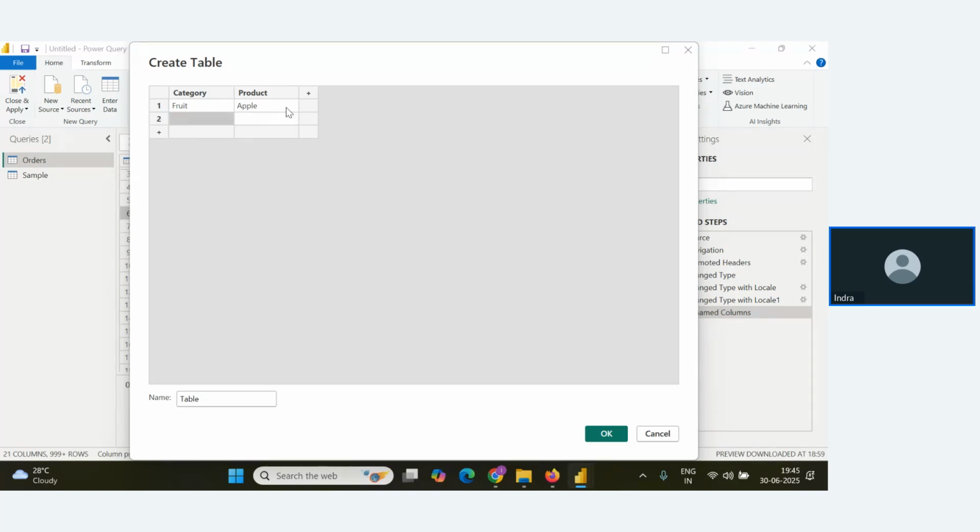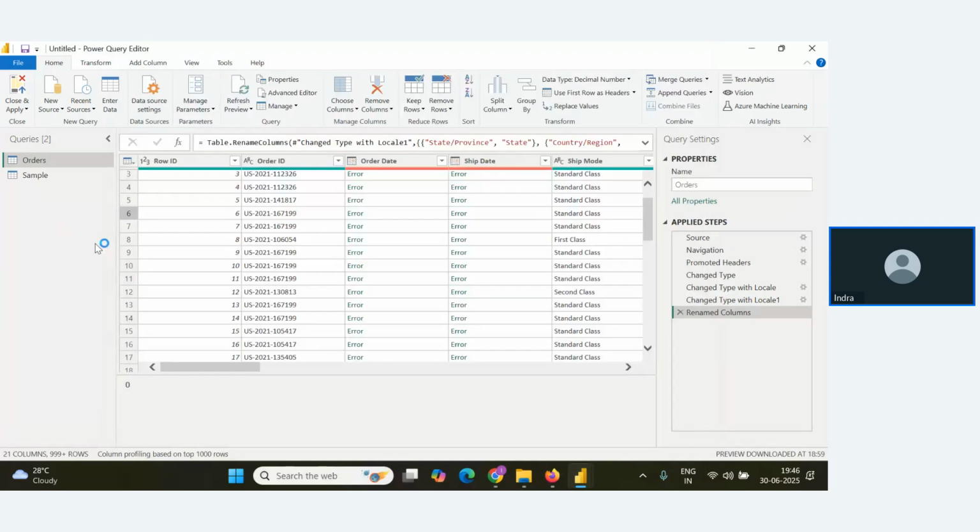Then I'll keep this blank. I'll make this banana, and again keep it blank. I'll make this orange. Then I'll make it vegetable, carrot, and broccoli. Let me name it sample two. So if you see here, I have created this table. Let me click on OK.